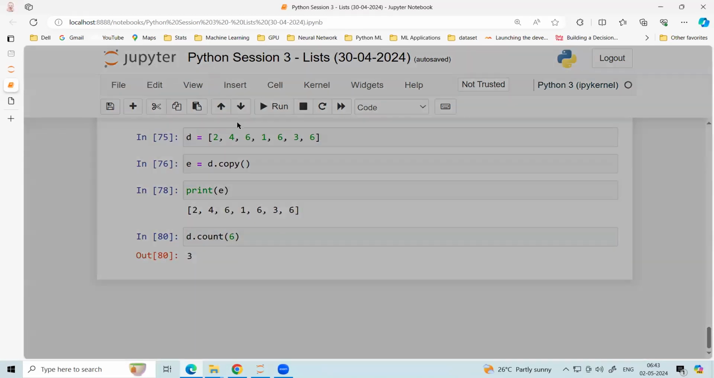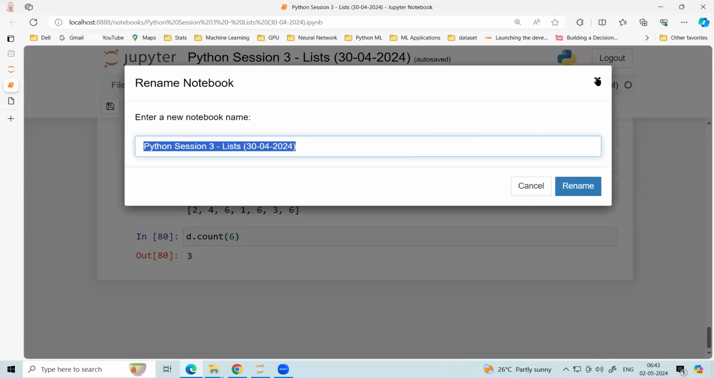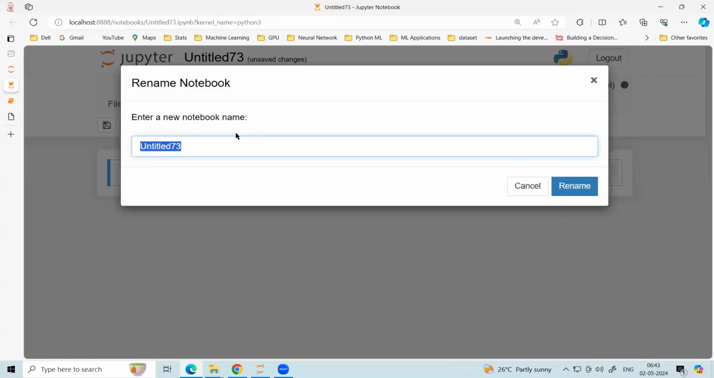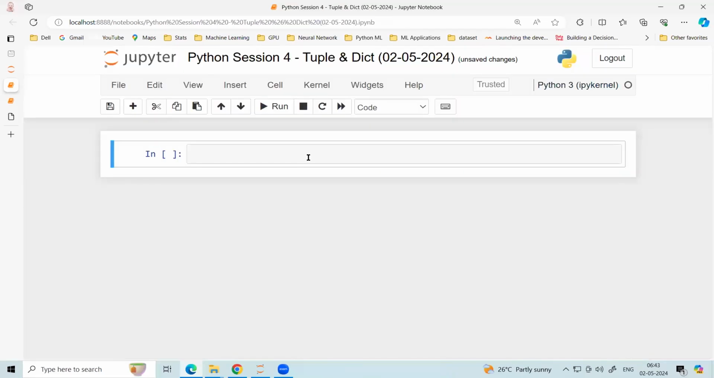Now I'll go and take a new one. I'll go to home, take a new Python, rename it session 4. It's going to be tuple and dictionary. It's going to be 2nd May. Okay.